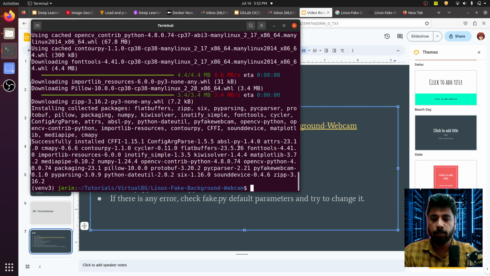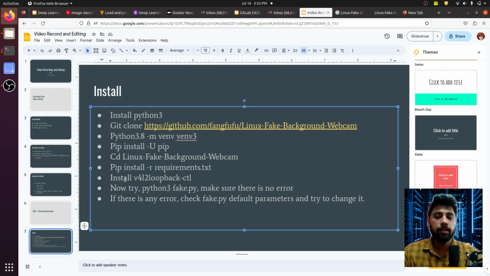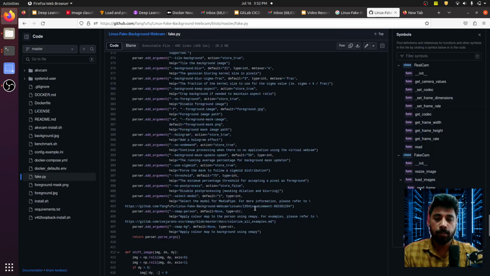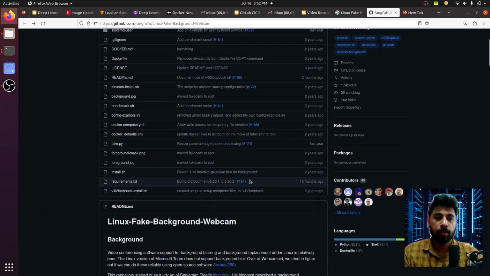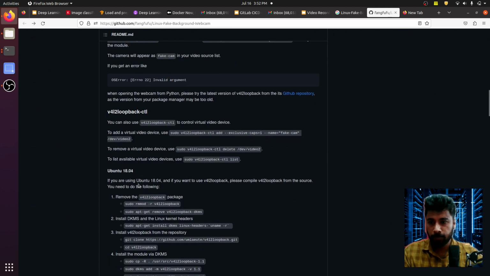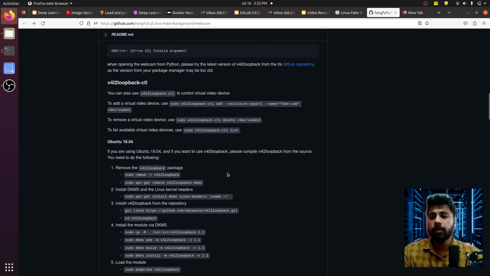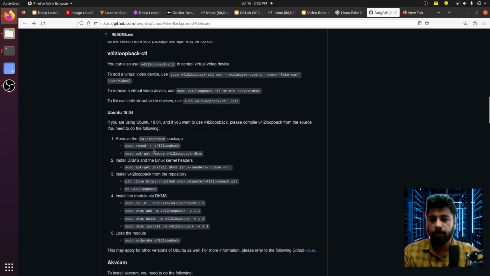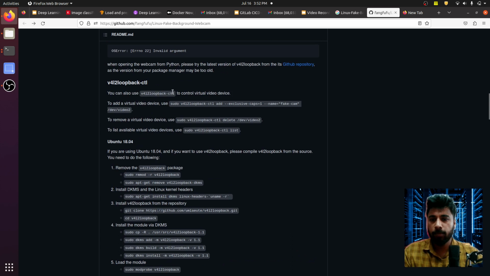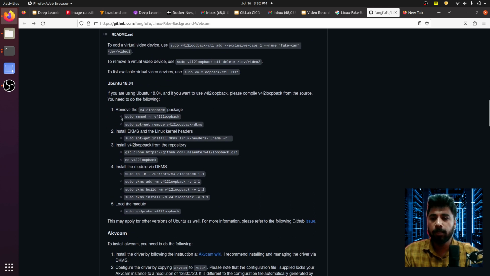So let's see what the status is. Okay, those things are installed, and you can see the installation of this toolbox in the repo readme. So here we go, there are two ways of installing. Either you can use this sudo ctl add command, remove device, list all devices, like that. If you are using 18, please compare, since I'm not sure which version this is supported for. Better to go with this installation step.